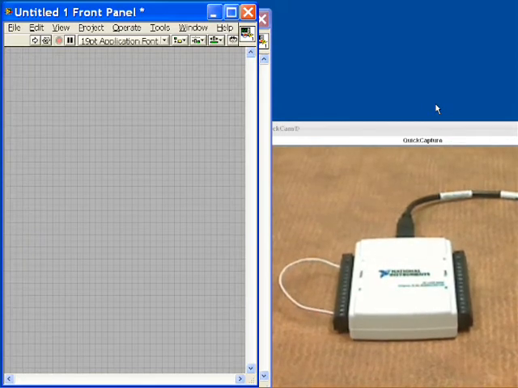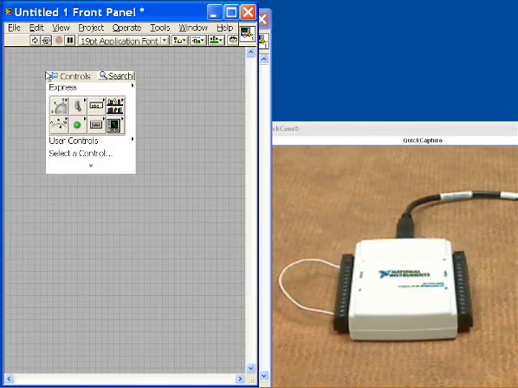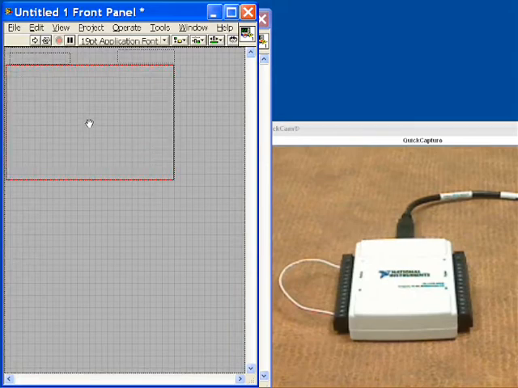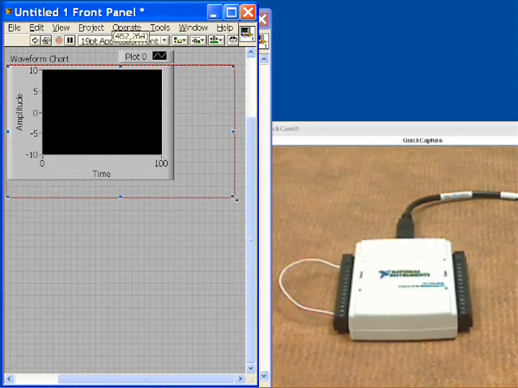So let's go right into LabVIEW and set up our program. And LabVIEW is our graphical programming language that we use for data acquisition and control tasks. It makes setting up the simple ones straightforward and can also be expanded to more complex applications. So we'll go to our front panel and we'll start from scratch here. We'll click the right mouse button. We're going to put down a waveform chart, and we'll stretch this out a little bit so that we'll have some room to see it.